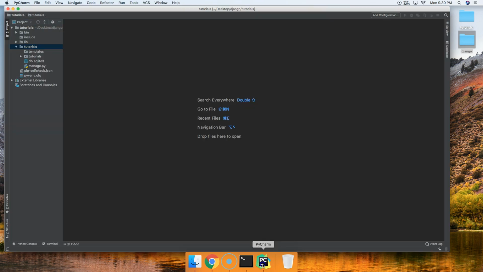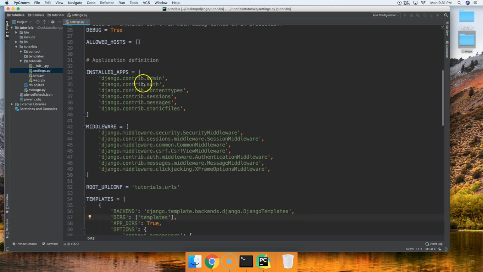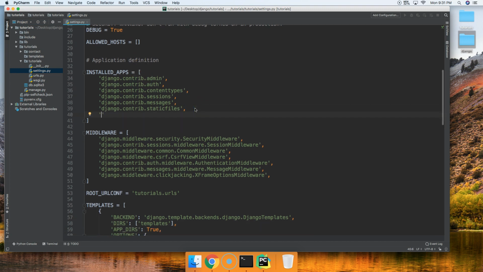So now let's go ahead and open our text editor. I use PyCharm. If you guys got the money and you're planning on being a professional developer, I highly suggest that you check out PyCharm. Otherwise, Sublime Text works perfectly fine as well. Alright, so first things first, let's go ahead and open up your settings.py file. So wherever you have that, we're going to go ahead and add the contact app to our installed applications. So I'm going to add contacts here.